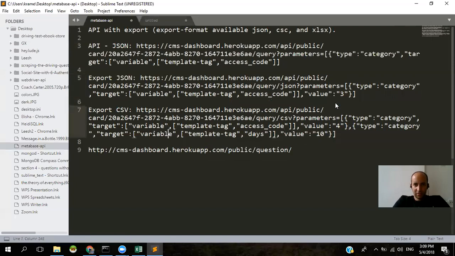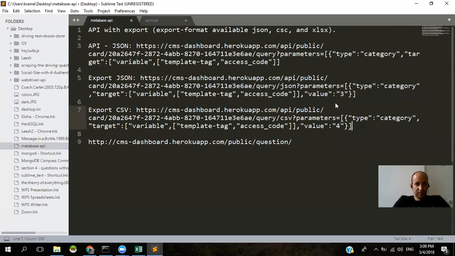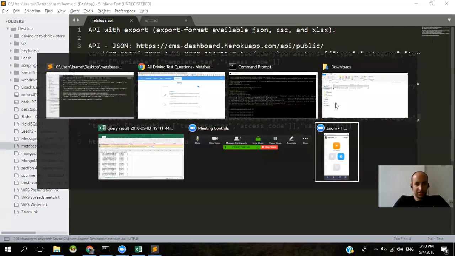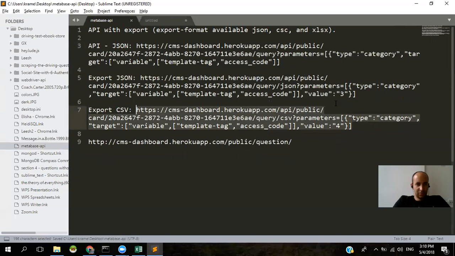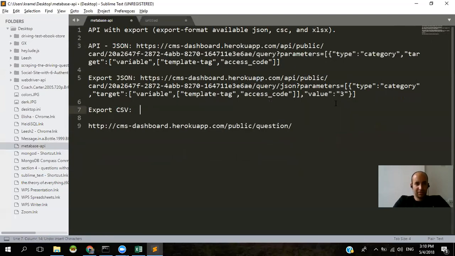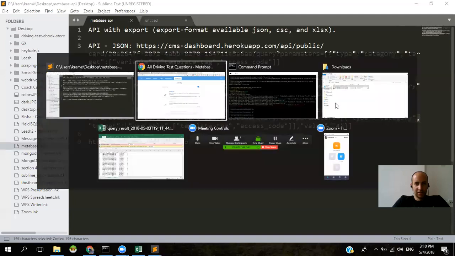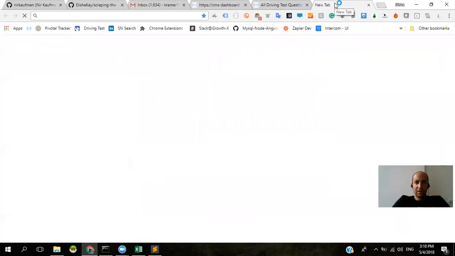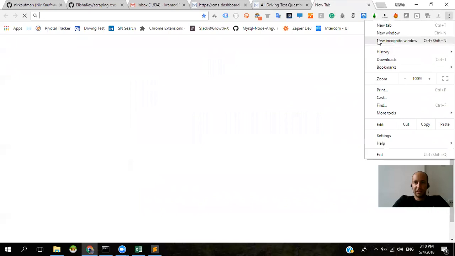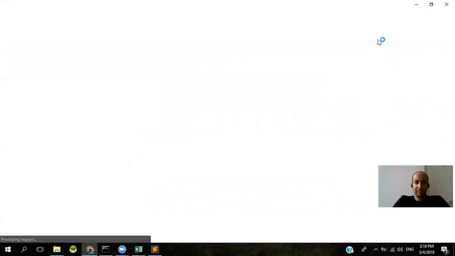Perfect. So here's the export CSV, and let's hit that up. All we need to do is just take this URL and share it with anybody on the web. It's a public link. Okay. And let's do it in an incognito window just to prove the case.